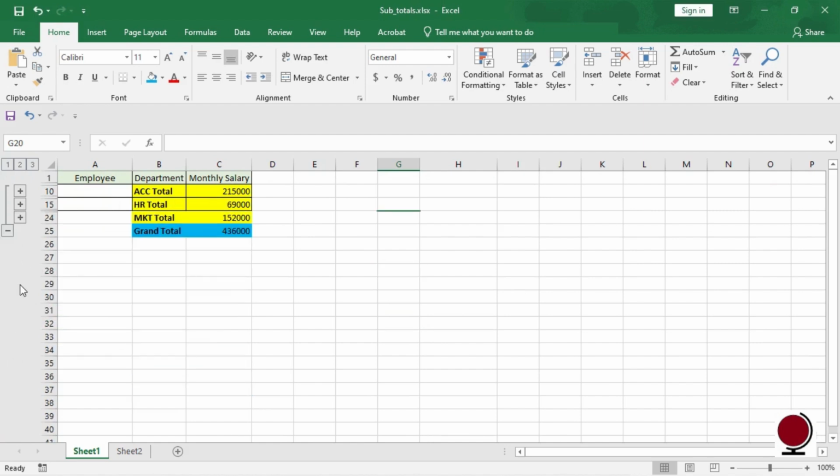Viewing groups by level. When you create subtotals, your worksheet is divided into different levels. You can switch between these levels to quickly control how much information is displayed in the worksheet by clicking the level buttons at the top left of the worksheet. Click the lowest level, that is 1, to display the least detail. Now you can view only the grand total.